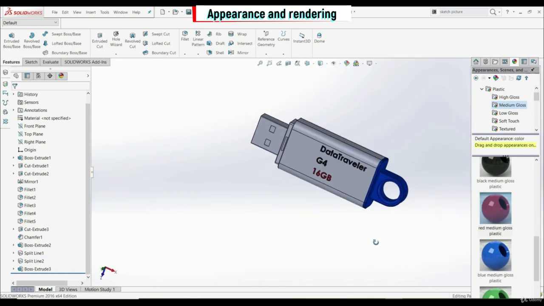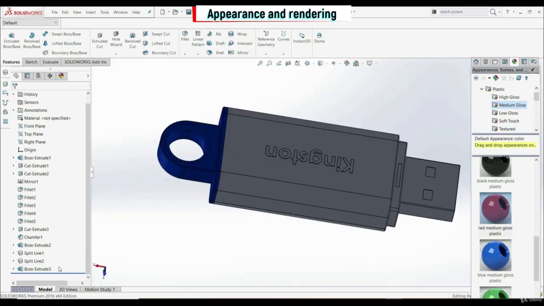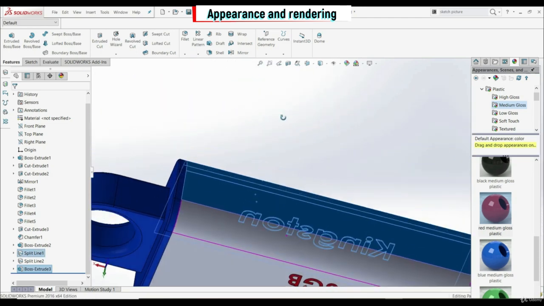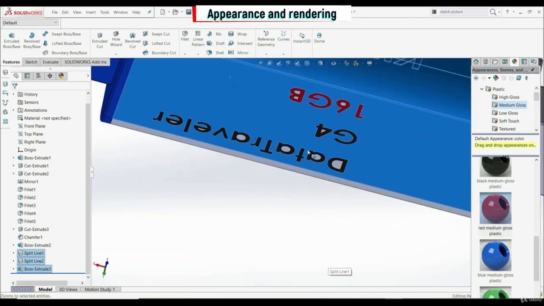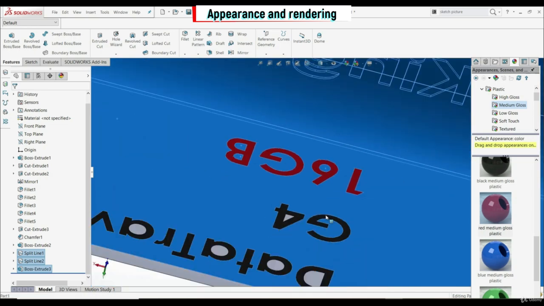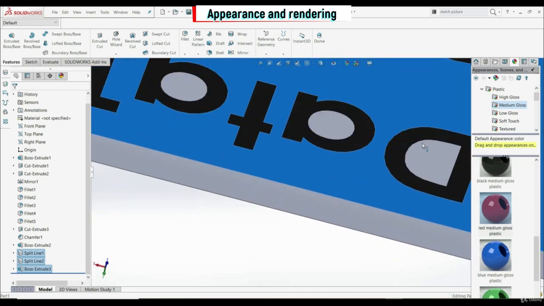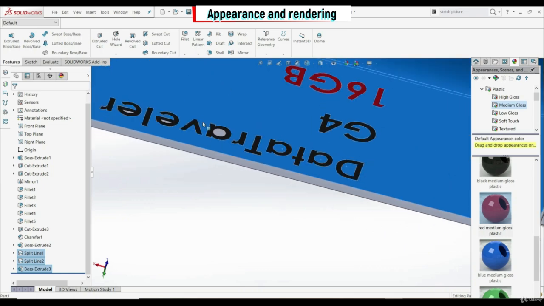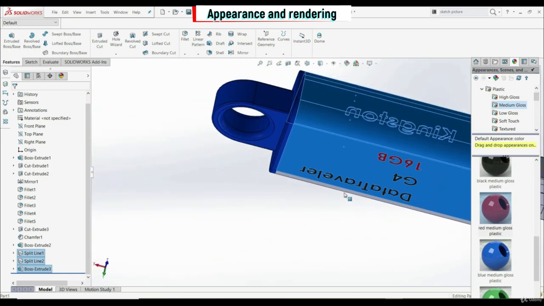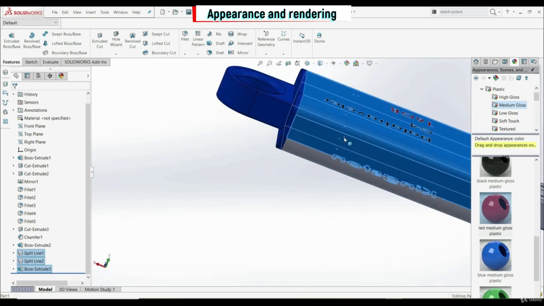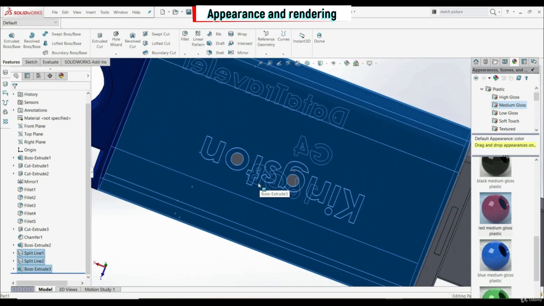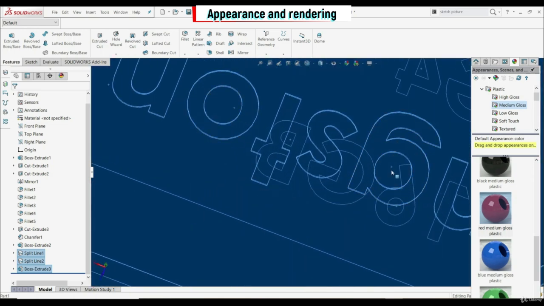Like this. Now let's select Boss Extrude 3. Let's select those faces. Like this. Let's go here. Let's select those one inside the letters and numbers. Like this. And let's select those on this side. Like this. Let's go here. Let's select this one here and this one here.